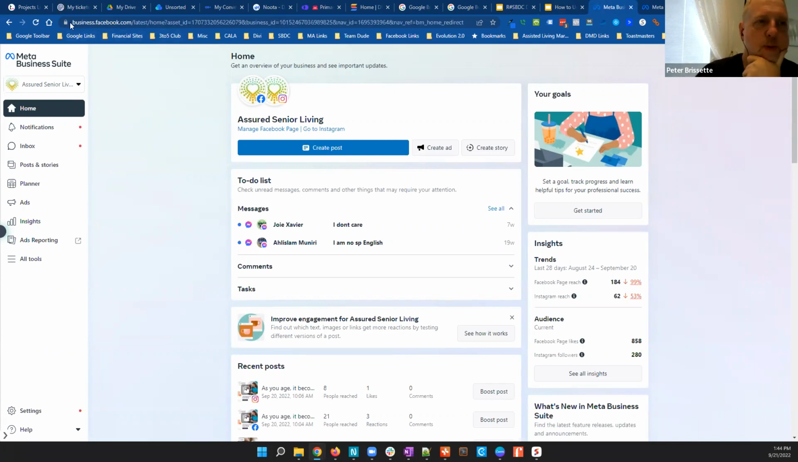So here's the business suite. Basically you go to business.facebook.com. Now I've already got this one. This is one of our clients. They're already set up, so I'm not going to go through that whole setup process, but you can go to settings and add all your different things, add people, add your pages, all of that there.